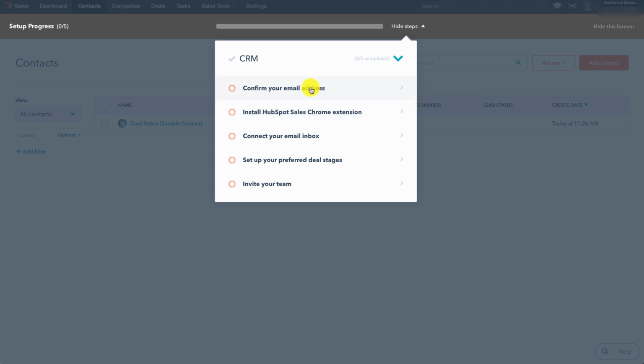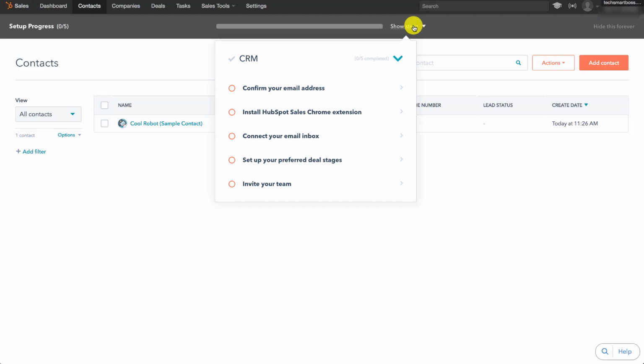we need to do. Basic stuff, confirming your email address. There's that Sales Chrome extension. I'll talk about that in a second. Very useful, but there are some paid features in there. Of course, you want to connect to your email box so that you can start to link up any replies and messages that you send out. Set up your deal stages. Very critical for your pipeline to be personalized for your business. And of course, you want to bring your other teammates into the CRM. We're not going to go through these right now. I'm going to go ahead and hide these steps.